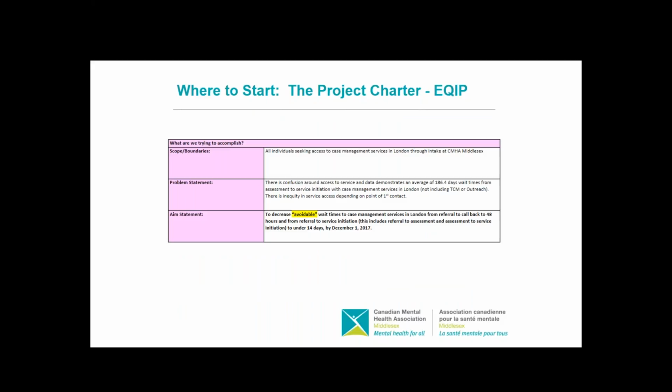Where we started was our project charter, and the problem statement was created using information from one of the E-QIP exercises that we did, the fishbone exercise, where we found the root cause of all of our wait times. Very recently, we added the word avoidable for avoidable wait times, after participating in one of these E-QIP webinars and realizing that it honed it down a little bit more, because there are occasions when wait times are unavoidable.